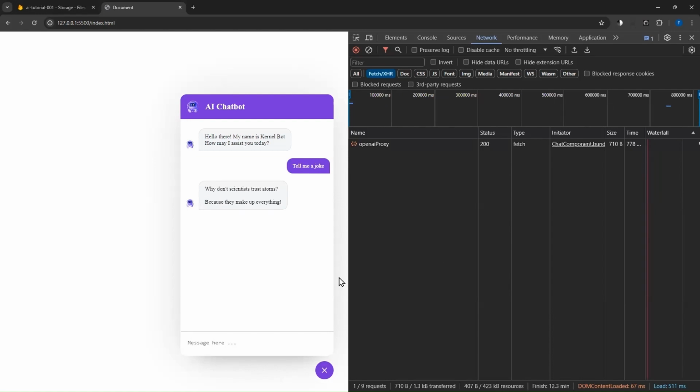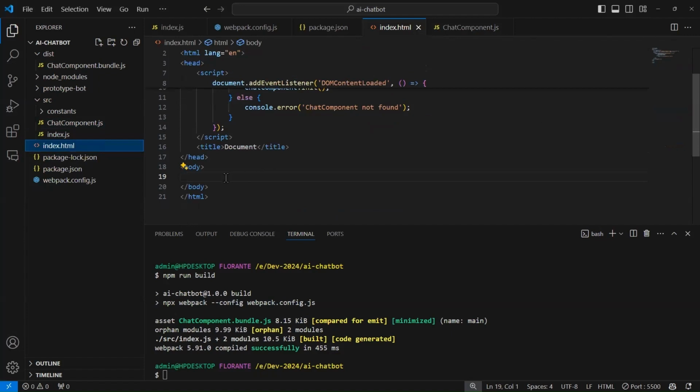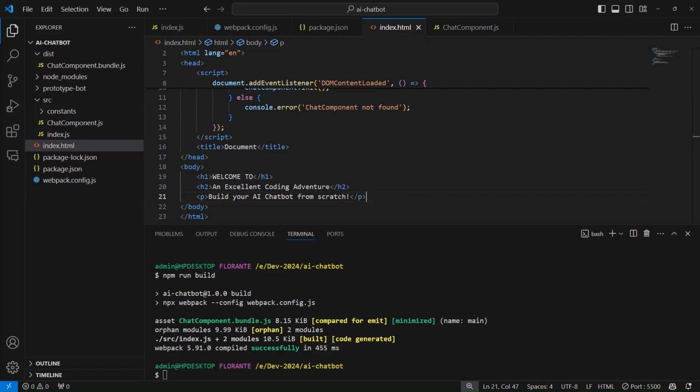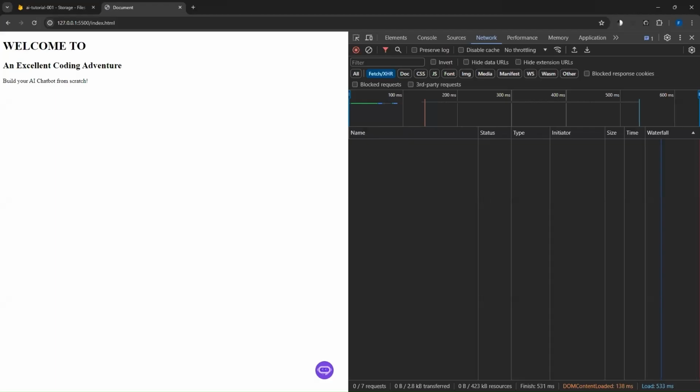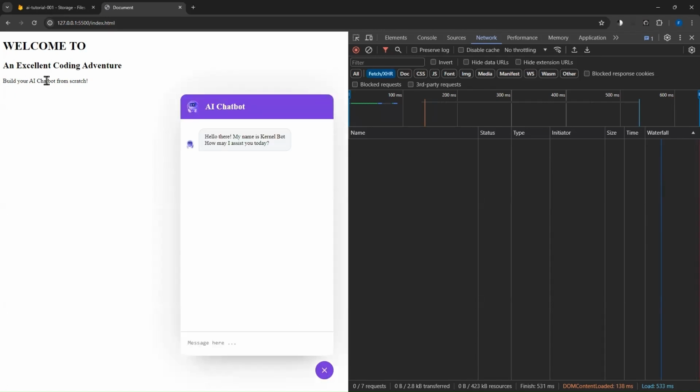Okay, now let's talk about fonts. So notice how the fonts over here are the default font, I guess, for Windows, which is Times New Roman. And let's put some headings over here and save that. Go back to the browser. And it's saying here, welcome to an excellent coding adventure. So notice again, it's the same font. So what happens here is the chatbot inherits whatever is the font of the hosting website.